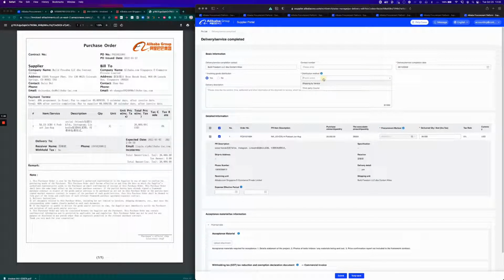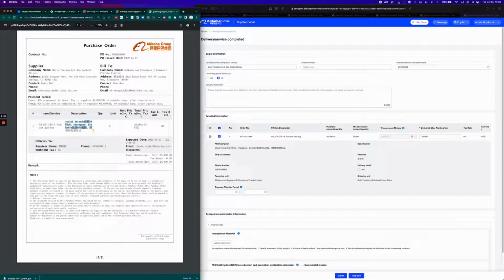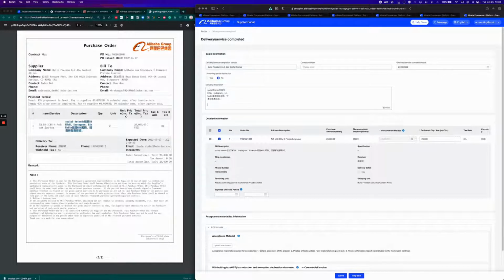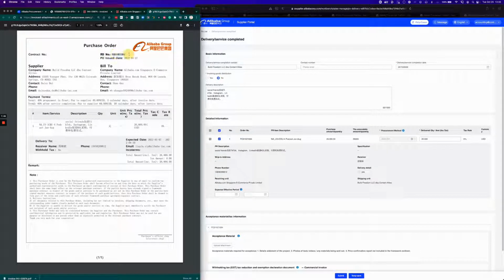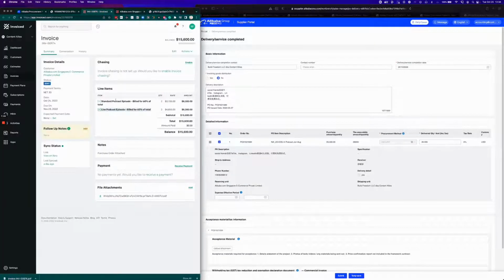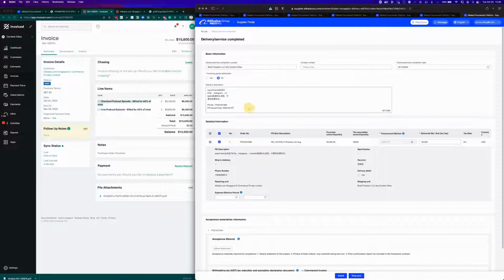If we click here, it's either third-party courier or shipped by vendor, but we don't actually have any goods. This is a service. Then I'm going to take the description from the original PO and add that information in here. I'm going to copy in the PO number and the issue date in case they need that. And then I'm going to go into this and add these line items.